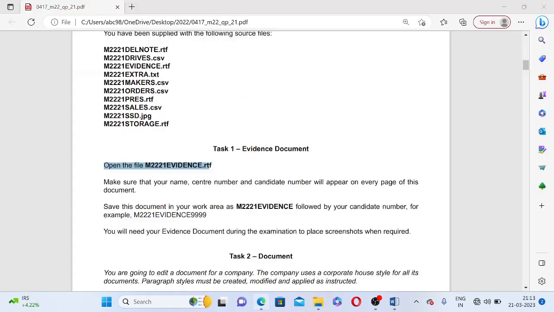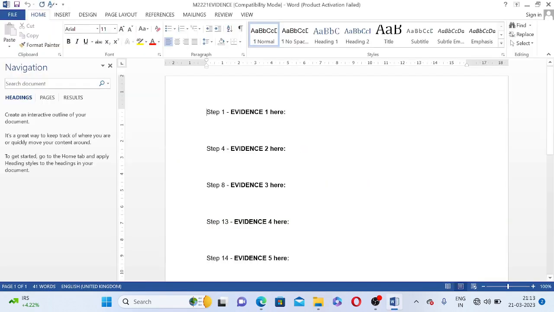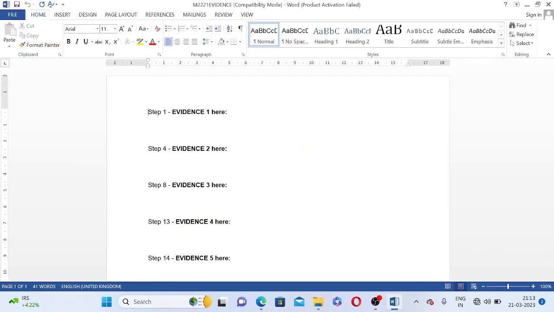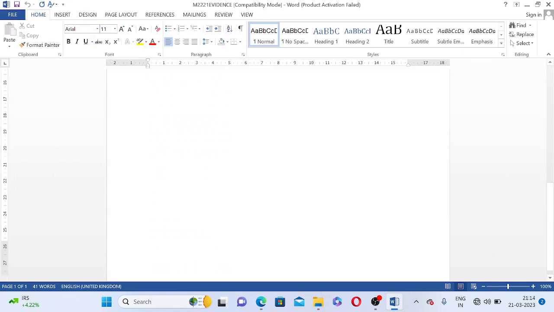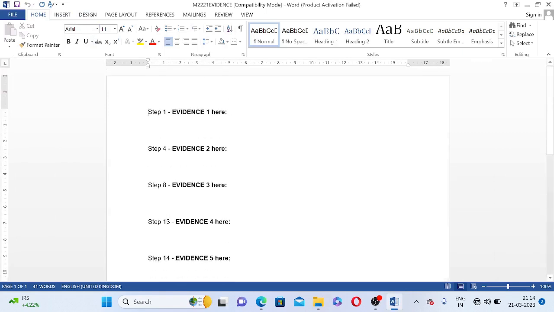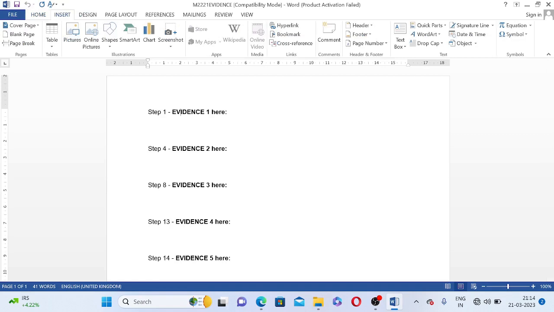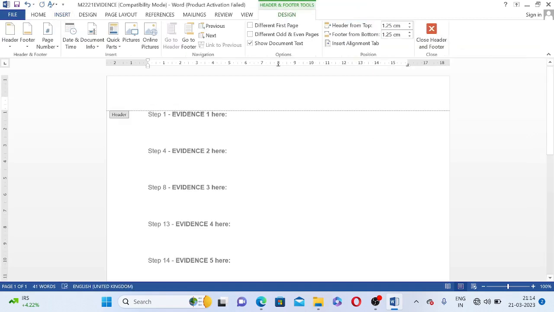Now make sure that your name, center number and candidate number will appear on every page of the document. So we need to write our name, center number and candidate number on every page of the document. It should be visible on every page. We don't have to write it manually. To make it visible, we just have to use headers or footers. To insert a header, go to the Insert tab, Headers and Footers group, Header drop down, and you can select any header. They haven't mentioned any alignment, so I'm writing it all in one alignment.